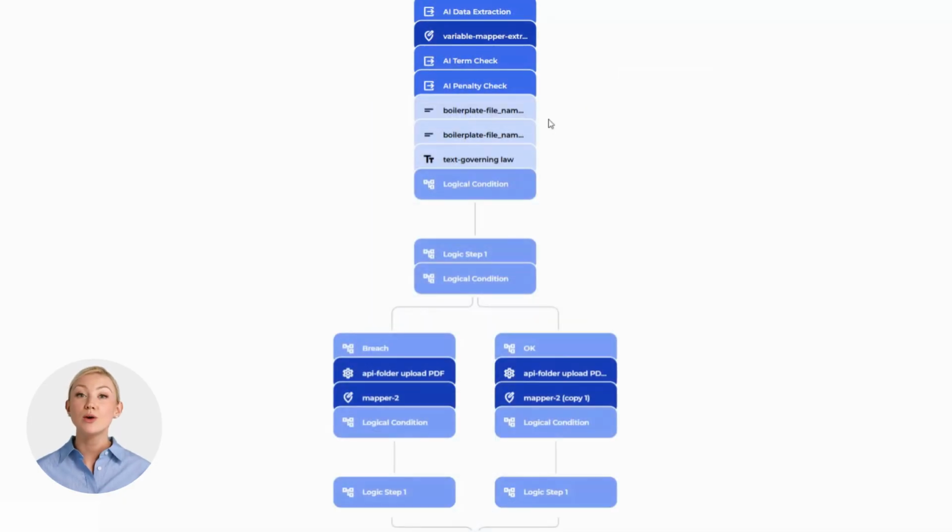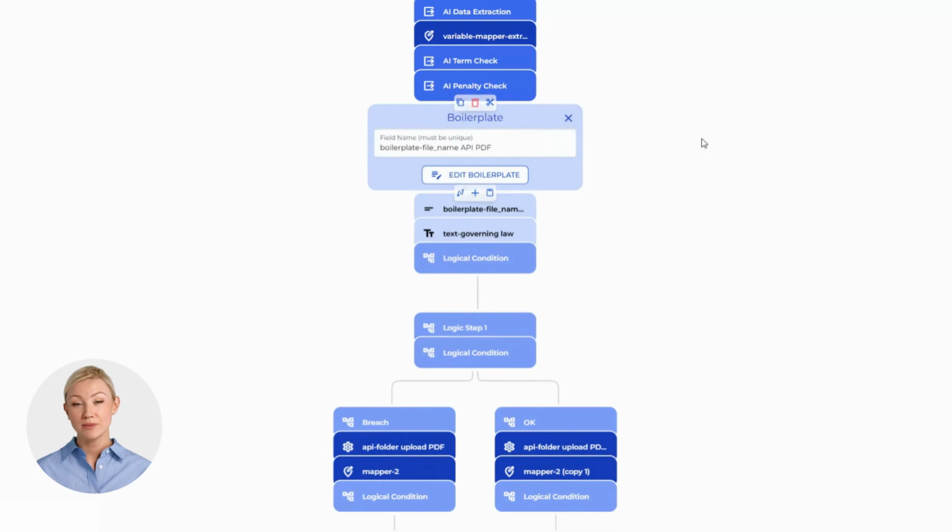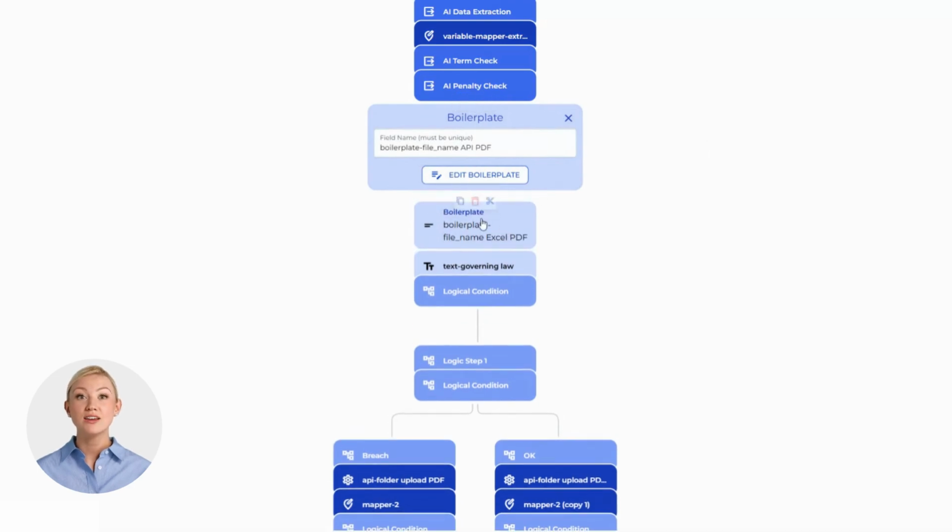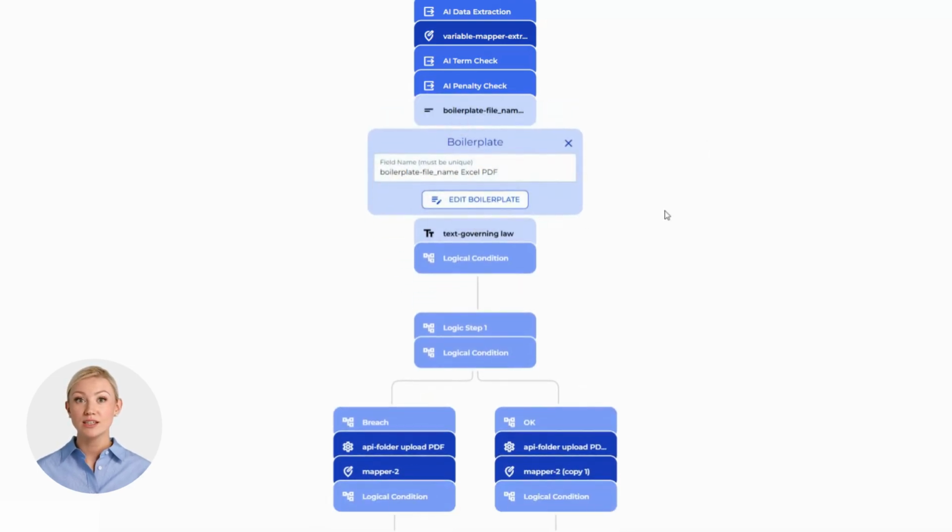Before routing, a boilerplate node assembles the file name by combining NDA with the unique run ID of the current submission. This gives every archived document a traceable name in SharePoint, tied directly to a specific bot run.